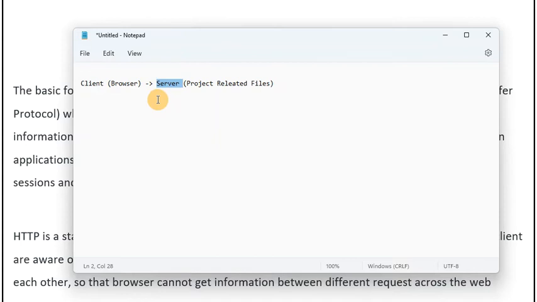This is a very broad topic, so we will cover this in another session. Without going into the depths, let me show you here. The client is the browser from where we are requesting, and the server is the place where all the files are already placed and stored.